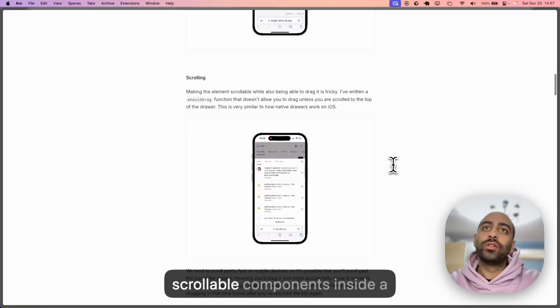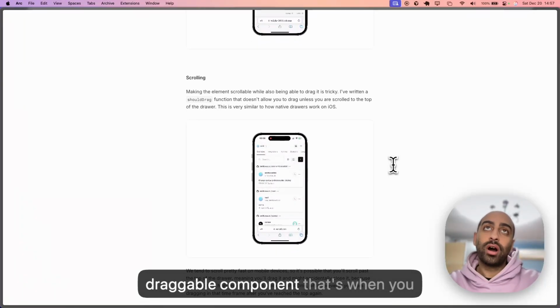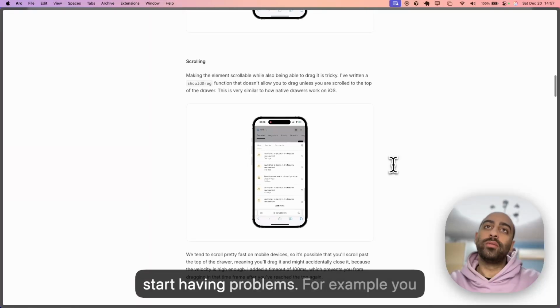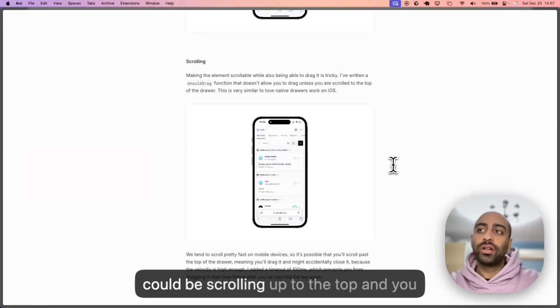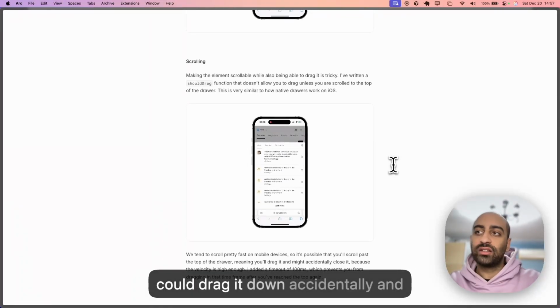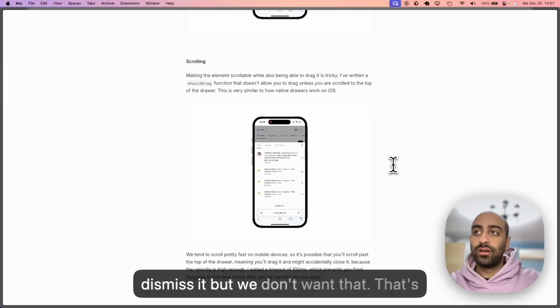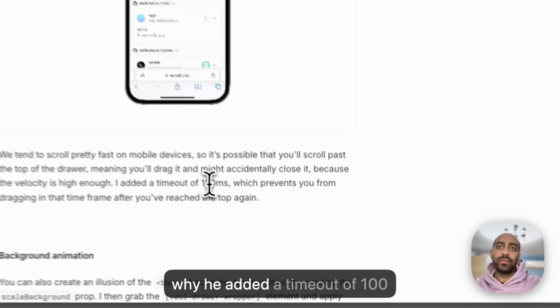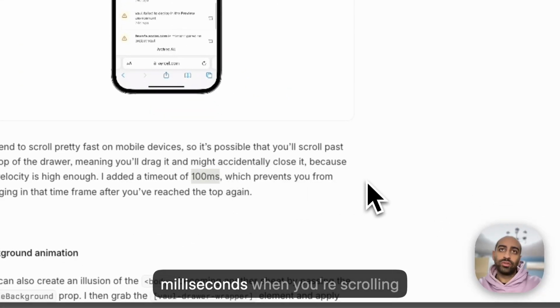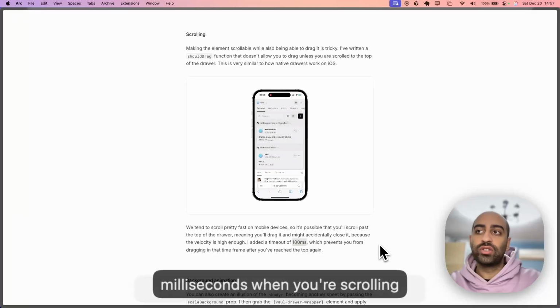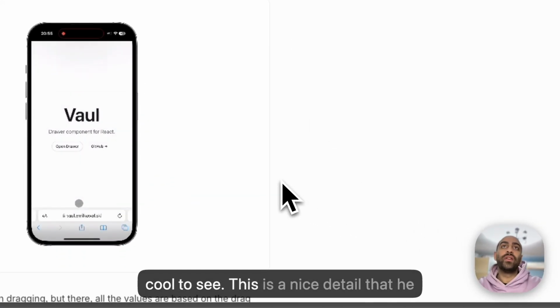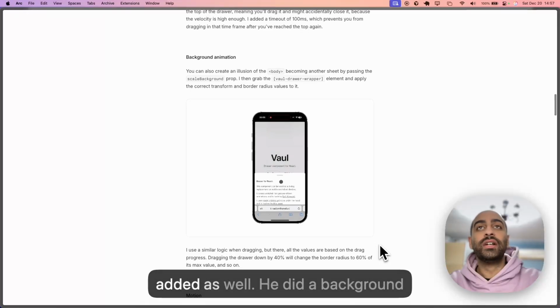When you have scrollable components inside a draggable component, that's when you start having problems. For example, you could be scrolling up to the top and you could drag it down accidentally and dismiss it. But we don't want that. That's why he added a timeout of 100 milliseconds between scroll and drag. This is a nice detail that he added as well.